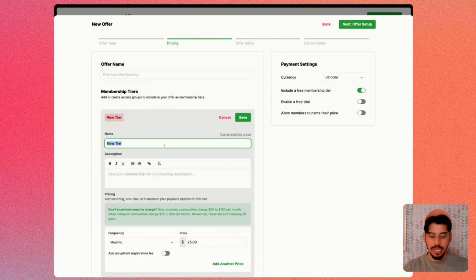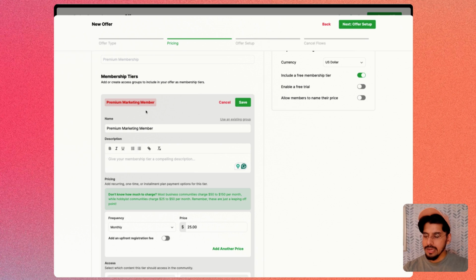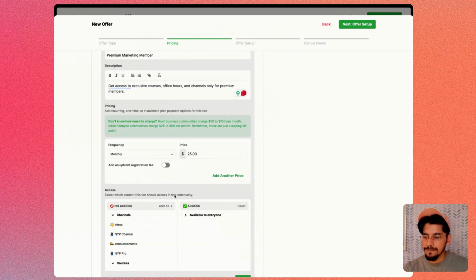And to do that, I'm going to call this a premium marketing member because my membership is going to be all about marketing. And in this description, I can add in a quick description. This is going to also show up on the sign up pages as well as the pricing pages, things like that. So I'm going to say get access to exclusive courses, office hours, and channels only for premium members. Great. So I've got that added in.